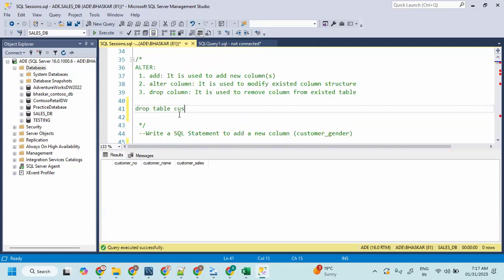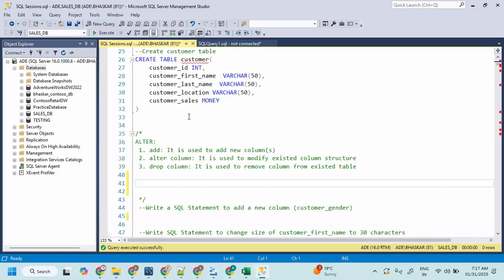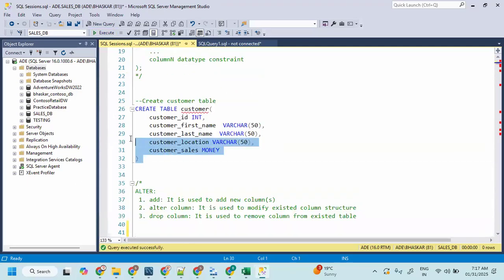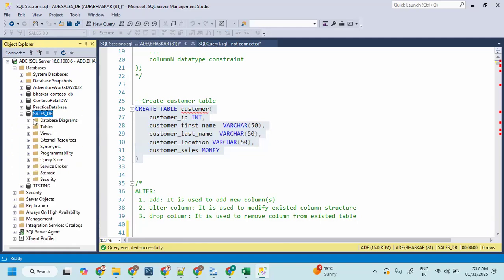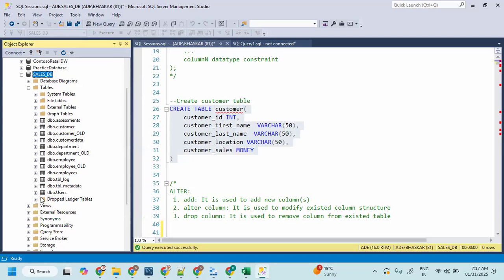Drop table customer. So I'm going to recreate it. You can press Ctrl R to get this result window. You can see the result of these queries. And I'm just going to execute this. Now the table is created. You can see the table in the sales underscore DB by expanding tables. You can see the table called customer.